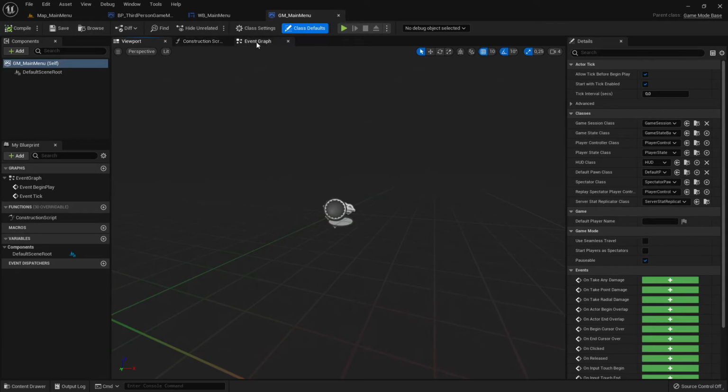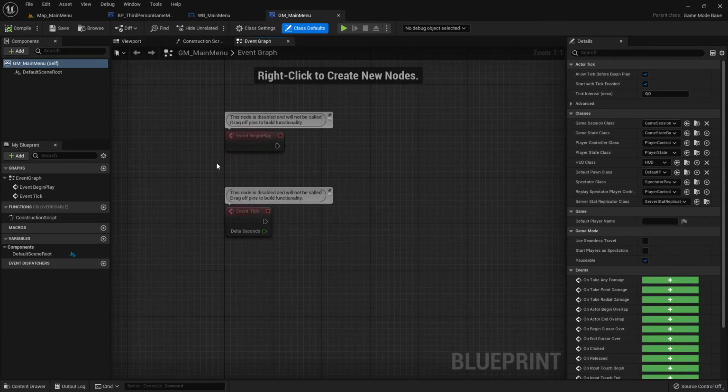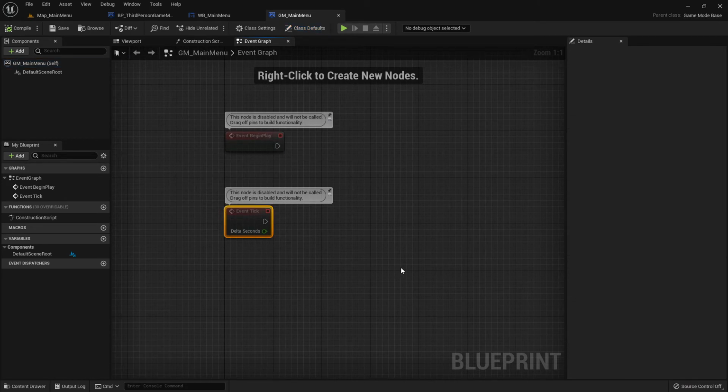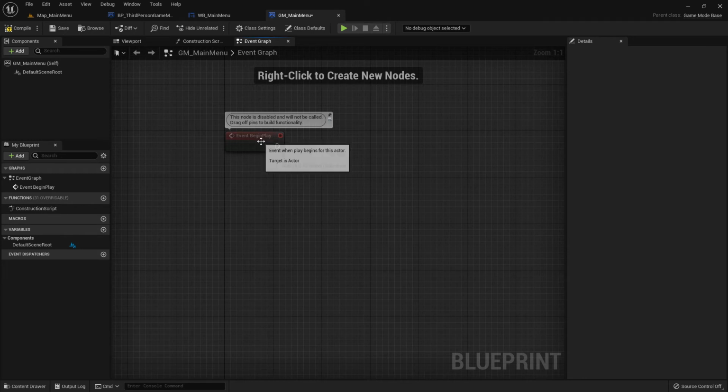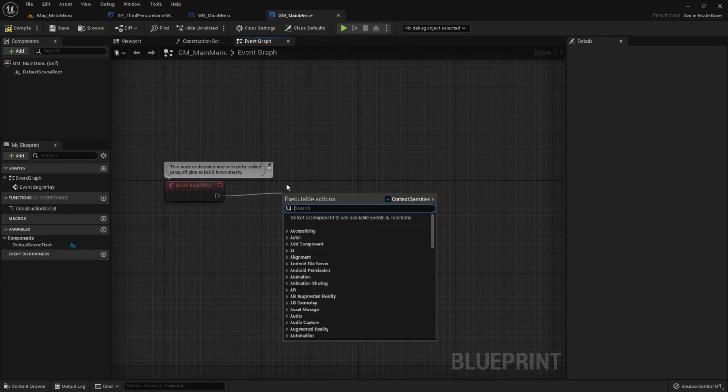We change here to the event graph. This is the coding section. And here we have event begin play and event tick. This event tick we don't need. Event begin play we will use. This means from here I start.